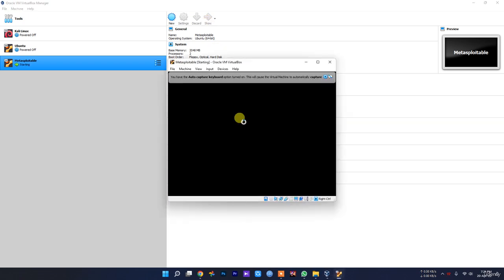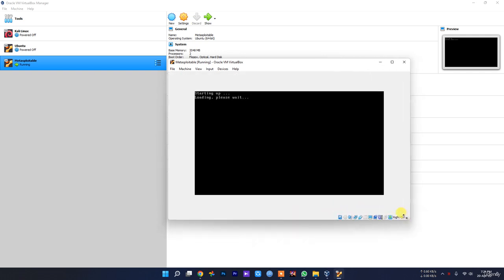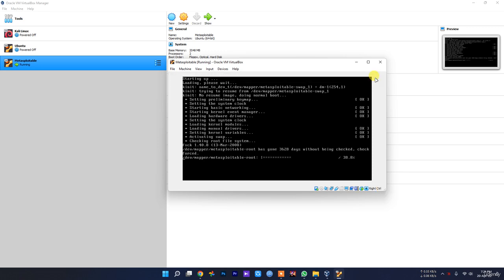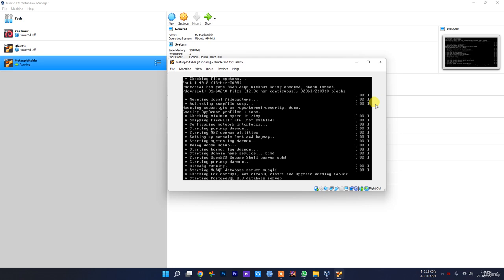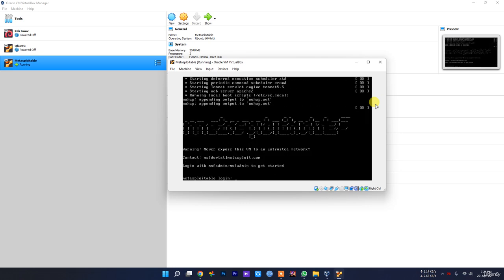I hope this will work now. Okay, this is working. As you can see, this will take some time, but it is working properly right now. As you can see, metasploitable is now up and running.